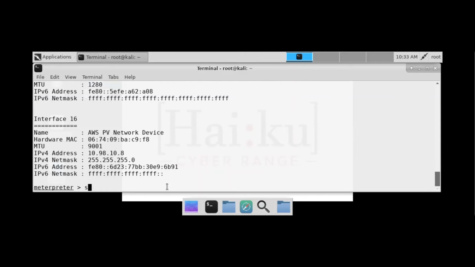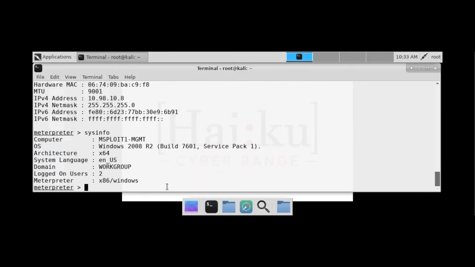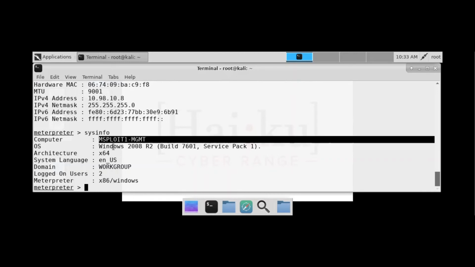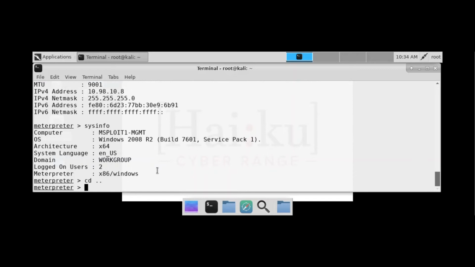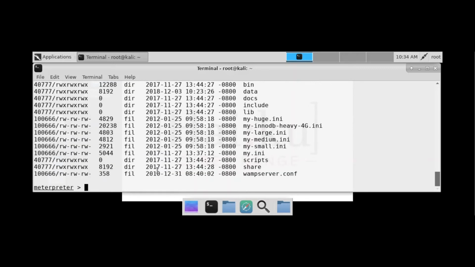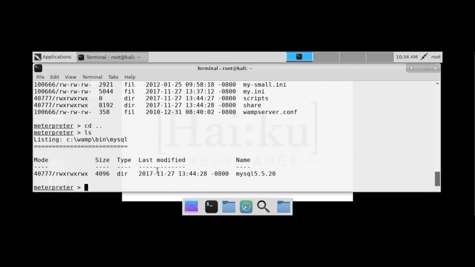Doing a quick sysinfo, this shows the host name and the operating system. It indicates that the operating system is Windows 2008 R2, build 7601, Service Pack 1. And here is our host name. You can also browse a remote machine with commands and possibly download information that may be useful from this machine. By using Linux commands, you can just browse the directories, and then you can go to certain directories that you think may have useful information, and then download that information.